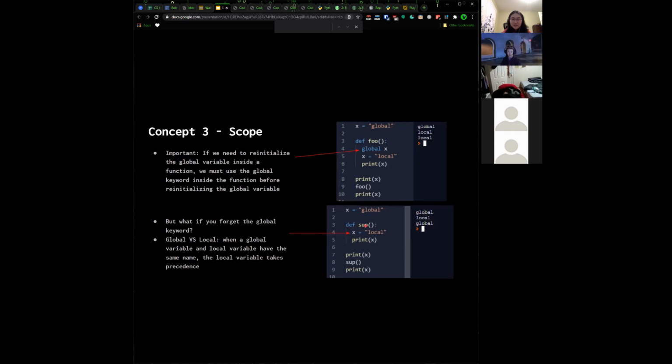Sup and foo are just function names. They're just placeholder function names. Again, you should probably not name your functions that for the most part. You want to be clear, but these are just examples.